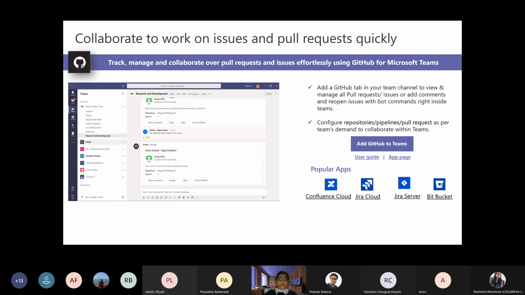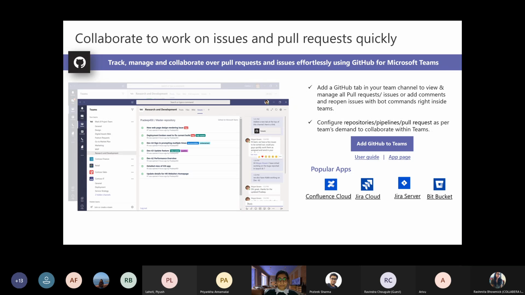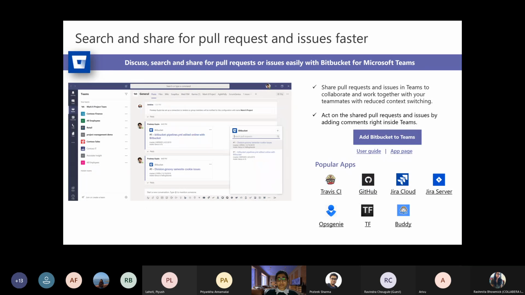But just flashing a few applications here, starting with GitHub. We have already discussed this earlier, but configuring your repositories, pipelines, pull requests, everything, as per the team's demand, can actually be collaborated on inside Teams. So these are just a few examples of it. Bitbucket, again, works similar to GitHub as well. I mean, just monitoring your repositories. If you're using this tool for that, we do have a connector available in the Teams App Store, and you can definitely get Bitbucket integrated just to manage all your data and issues inside it.